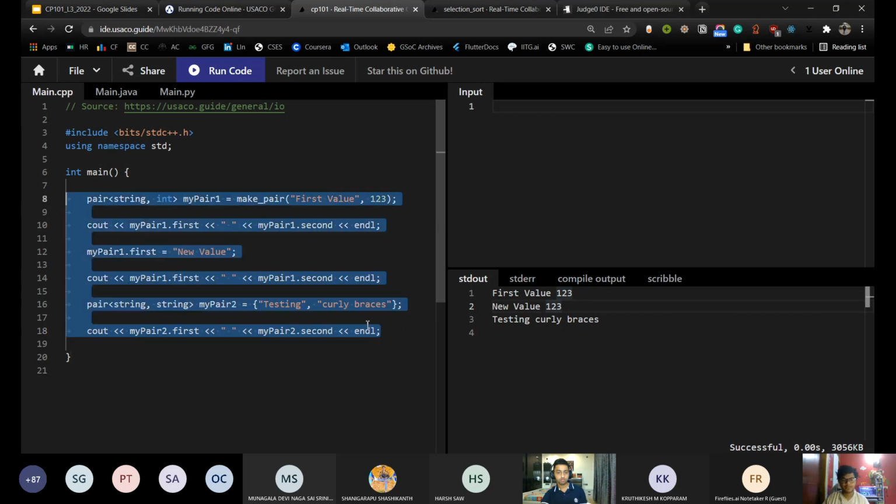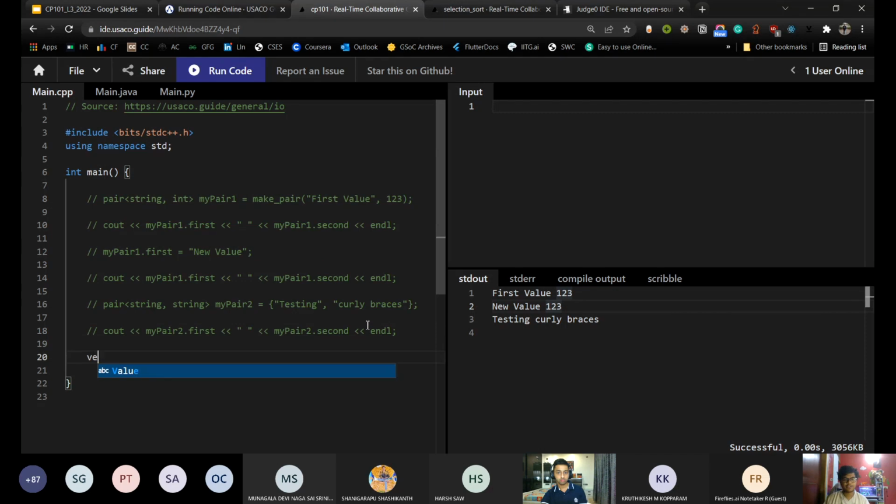You can also create a vector of pairs. So what I was saying is vector pair int, int, and let us call it grid. Okay, so what is this? This is the vector which contains pairs.